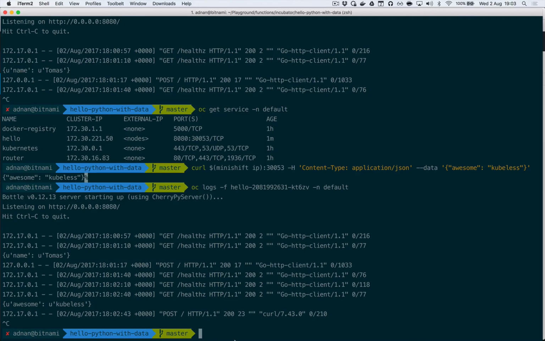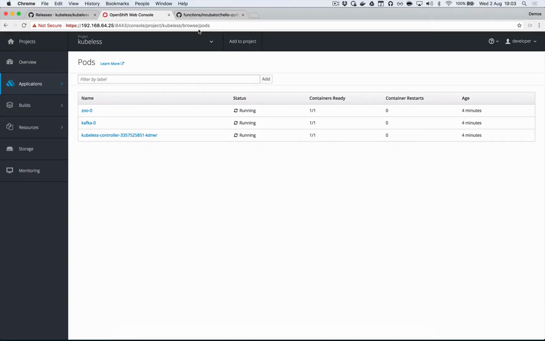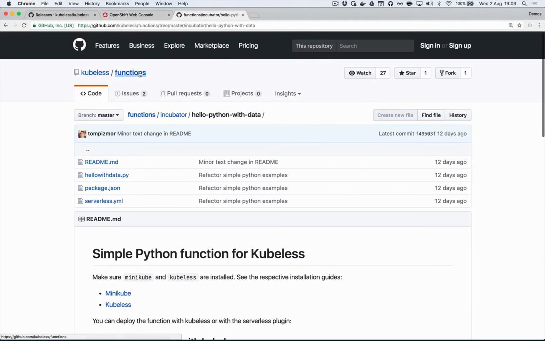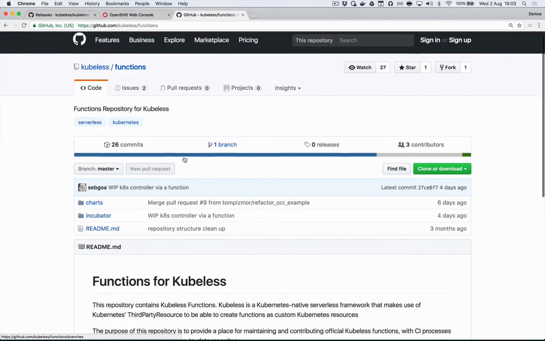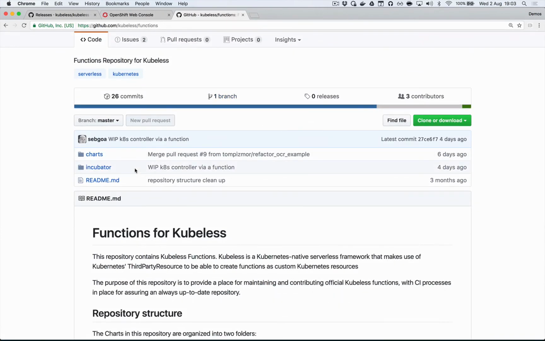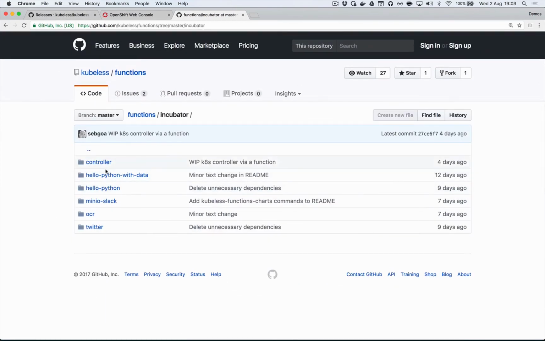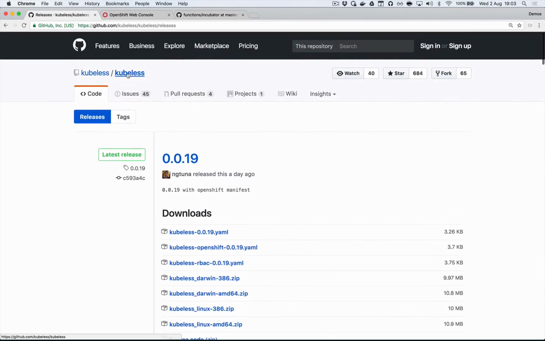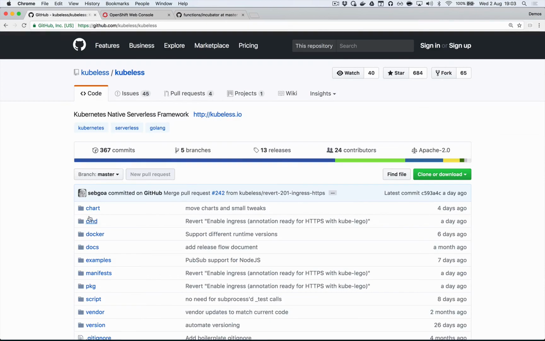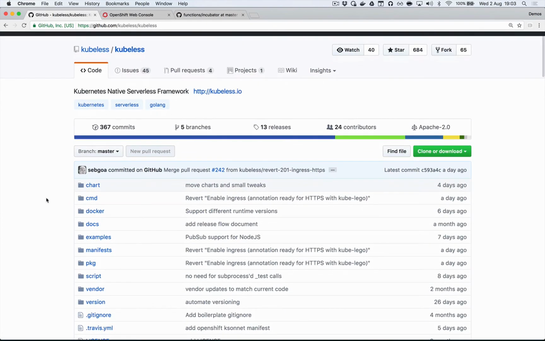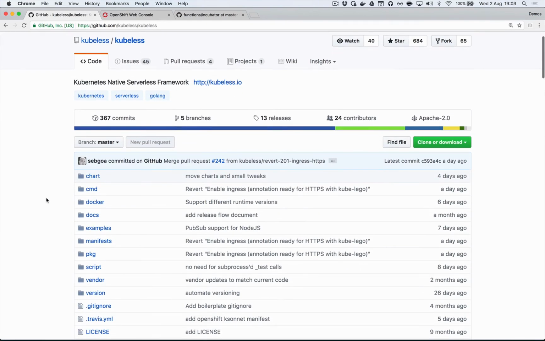Would be interested to see what functions you end up creating. There's actually a functions repository in the Kubeless org where you can go and contribute functions that might be useful to multiple people. And if I show you in the incubator folder here, this is where the example that I pulled from. And Kubeless itself is also open source in the Kubeless repo, so definitely check it out.